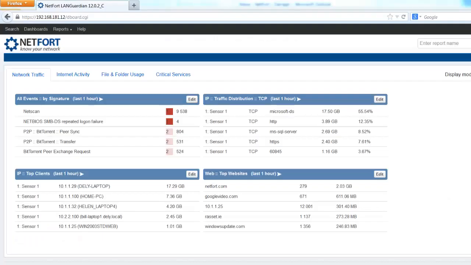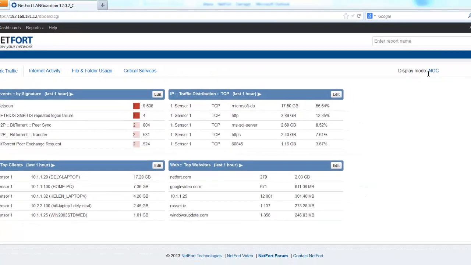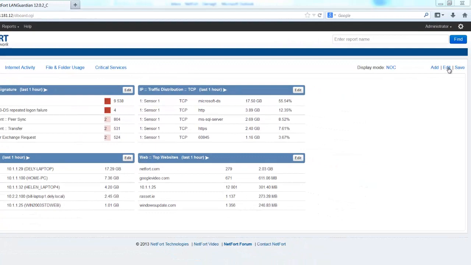If you've just upgraded to LANGuardian version 12, you might also take some time to update your dashboards, as LANGuardian has a couple of new features which allow you to build better dashboards. So I've got one here I'm going to modify. To do so, click on the edit option over on the right hand side.